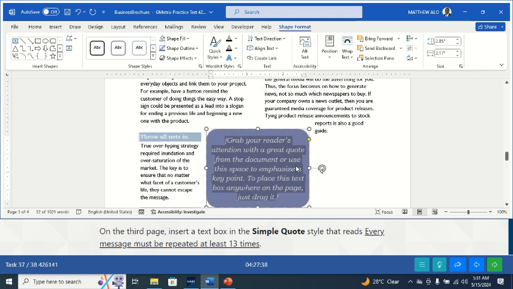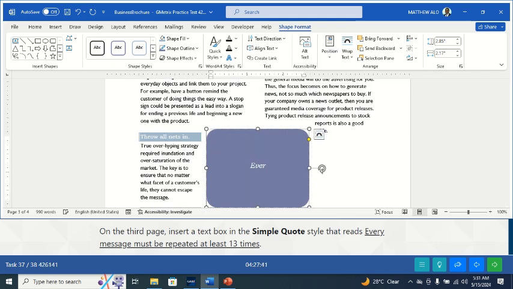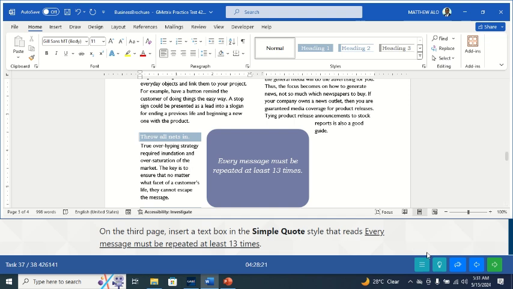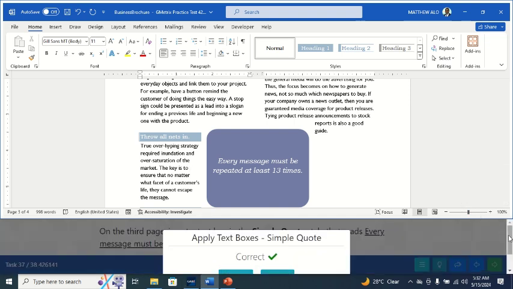You type the message: Every message must be repeated at least 13 times. Okay, that is done. Correct.